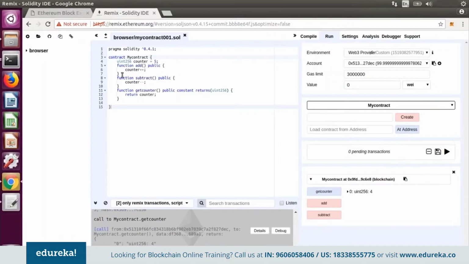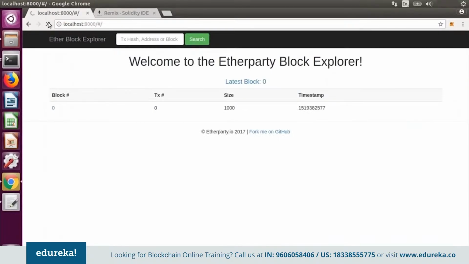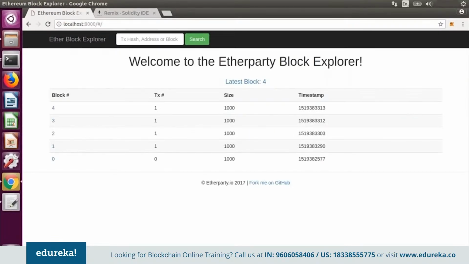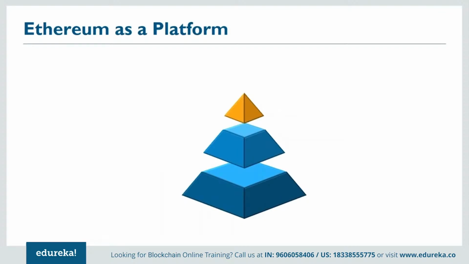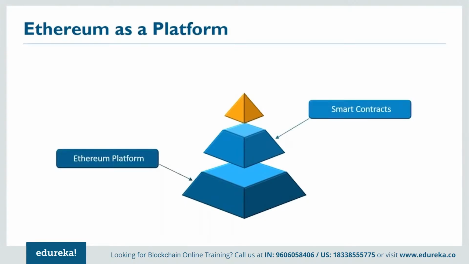Alright. Now we'll open our block explorer to see the details of this transaction. Here, we'll just refresh it. And as you can see here, our contract has been successfully deployed on the Ethereum test blockchain. So now we have seen how Ethereum is used as a platform to create smart contracts. Now guys, once you start creating your contracts and deploy and execute them on your blockchain, you will be ready to get started with creating full-on decentralized applications.